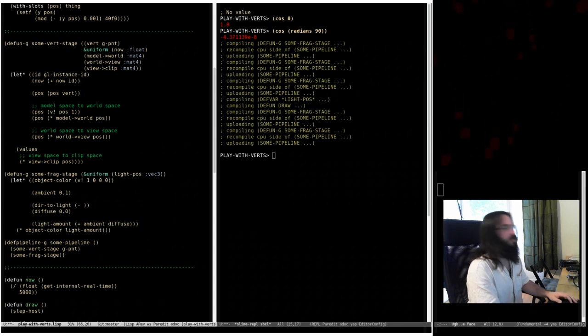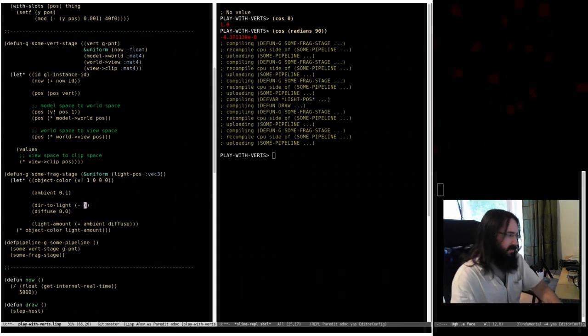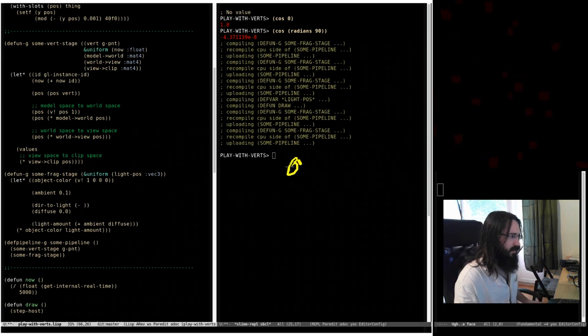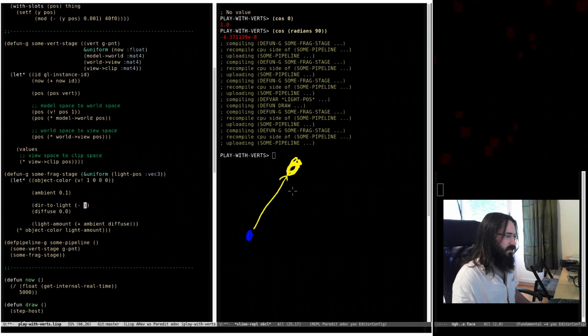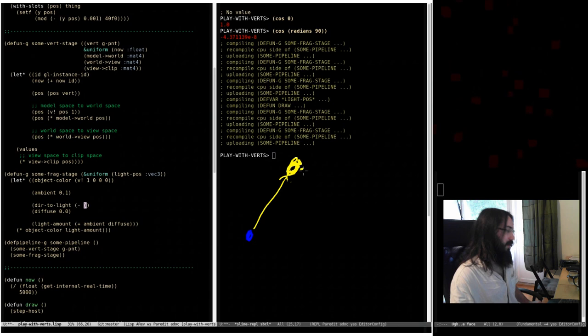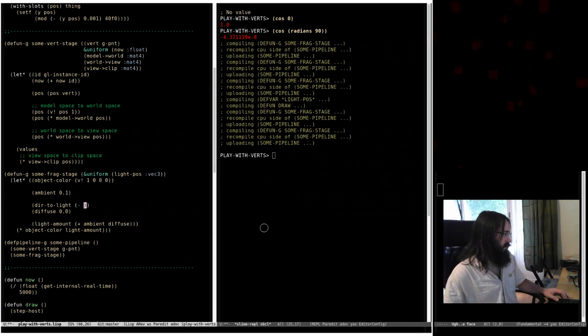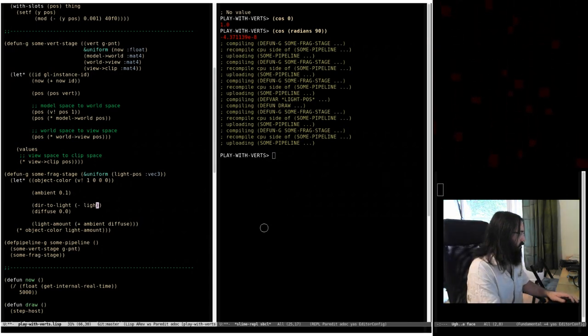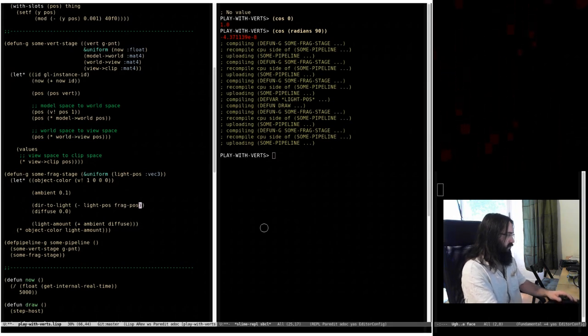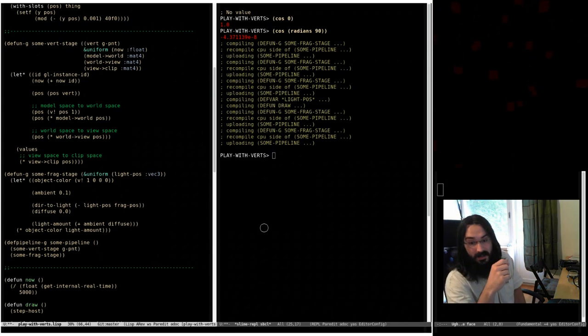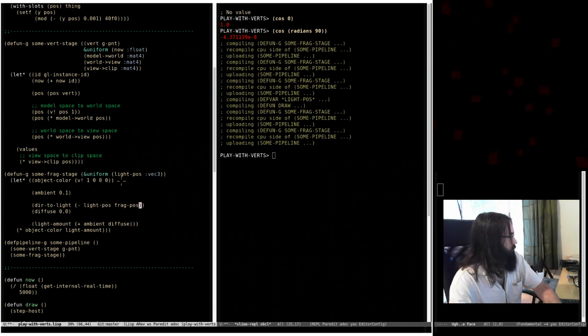Right, and say our light is up here, and our position is down here, then we want this direction, which means we need this to be positive, so we're going to take the light position, which at the moment is bigger, and minus the object position. Okay, so we'll do that. Do light pos minus the frag position. So this is the position of the fragment in world space. So we need that information.